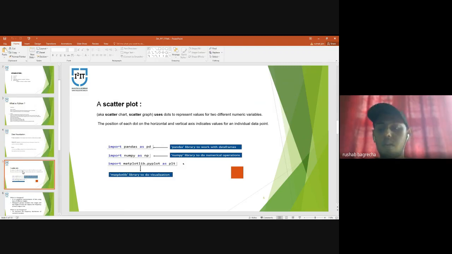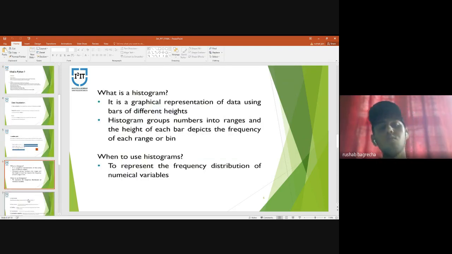Now, what is a scatter plot? A scatter plot is a set of points that represent the values obtained for two different variables plotted on a horizontal and vertical axis. Then why do we use a scatter plot? Scatter plots are used to convey the relationship between two numerical values. Scatter plots are sometimes called correlation plots because they show how two variables are correlated. As you can see, import numpy as np, the numpy library to do numerical operations.